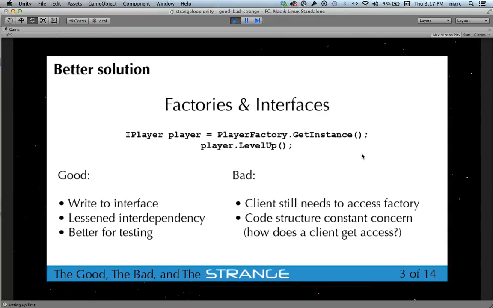Now, instead of knowing about the player, you need to know about the player factory. You may have to do less with the factory, but you still have to know about it, so you're still creating that dependency. And therefore you might need a factory for your factory, or some other way to get your client class to know about the factory, and you start running into structural concerns in the code. You can make this work. I mean, this isn't the worst solution. It's better than the singleton, but it's still not perfect.